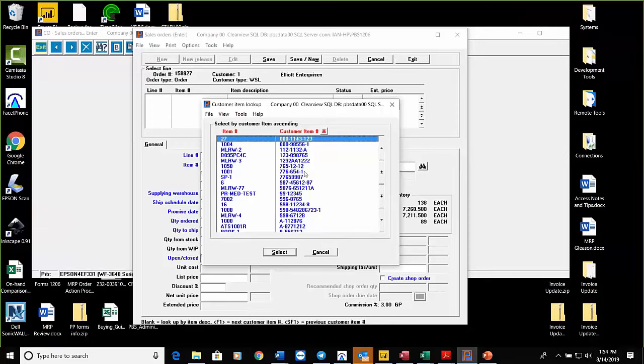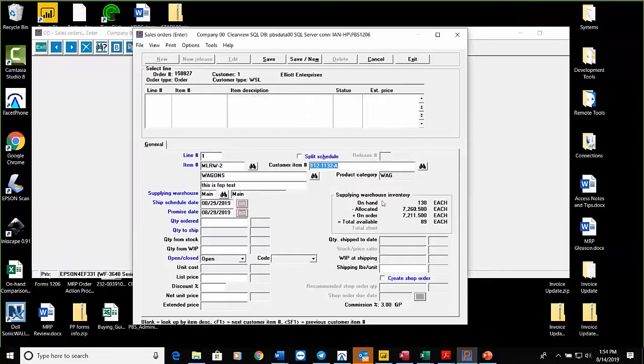But I can also look it up by my customer's part number, too. If they send me in a PO with their part number and we've cross-referenced it, I can plug it right in here. It'll bring up my item for me. So there's that default date. There's the warehouse. That was automatically set for me on the first screen. I could have changed it. So we're going to put in a quantity.